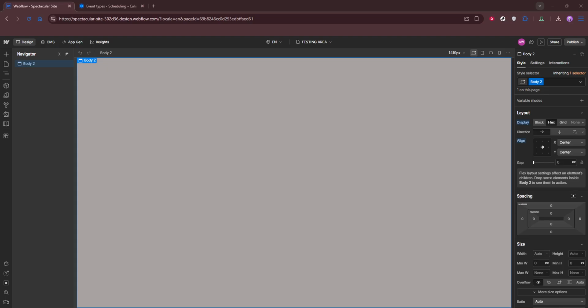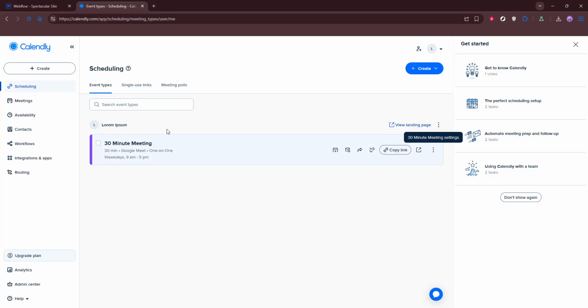First, open your Calendly dashboard and head to your event types. Pick the specific meeting you want visitors to book, like a discovery call or a demo. This matters because the embed will reflect that exact event's duration, availability, and questions. If you manage multiple events, double check you've selected the one you actually want to feature on your page.